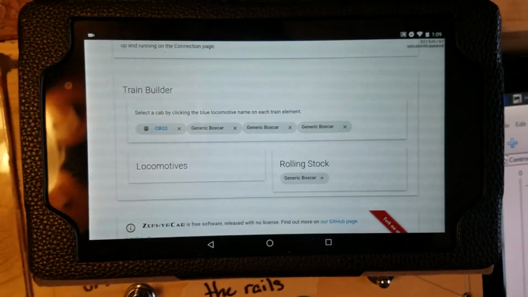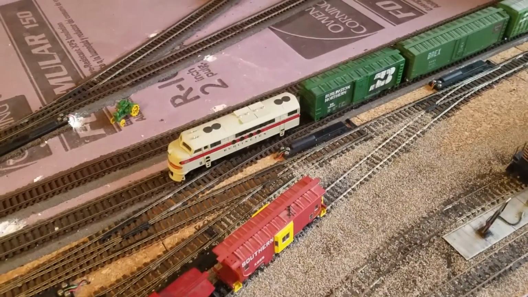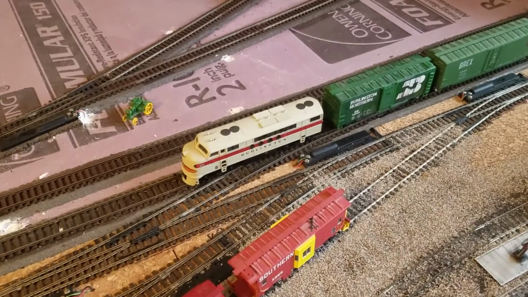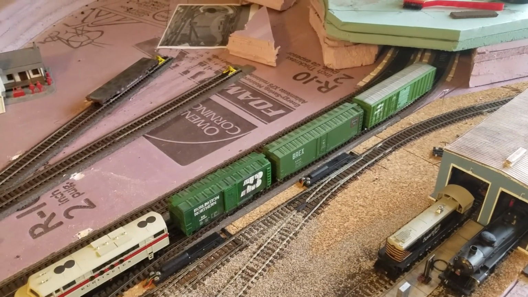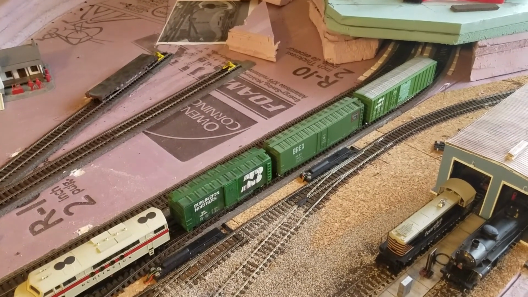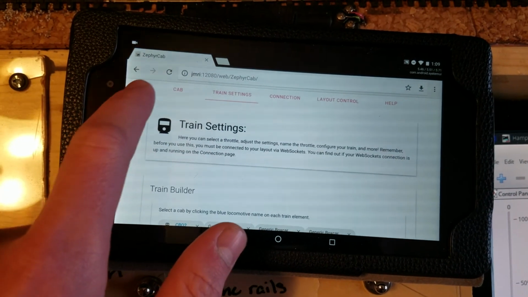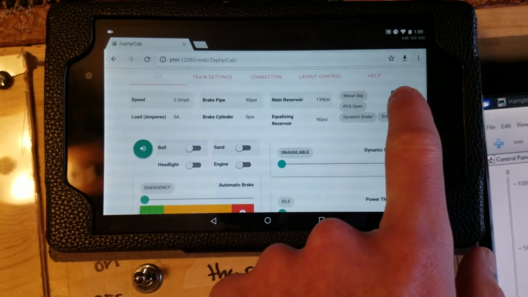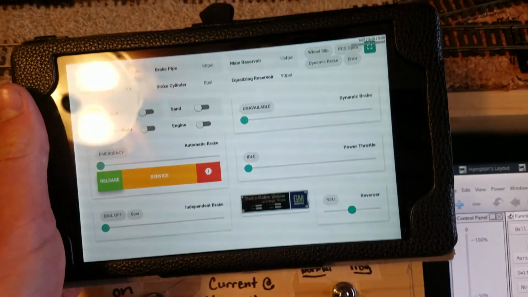And so now ZephyrCab knows that we are using this locomotive, and it knows all the weight and horsepower and various coefficients of friction and all that sort of thing for this locomotive. And it knows that we have 3 boxcars, and it has some generic data on the boxcars and how their brake systems work and things like that. So now that it knows that, we can scroll back up and go over to our cab, and we'll full screen it to make it easier to use. And so now it's in full screen, and it's actually very intuitive to use on a tablet.